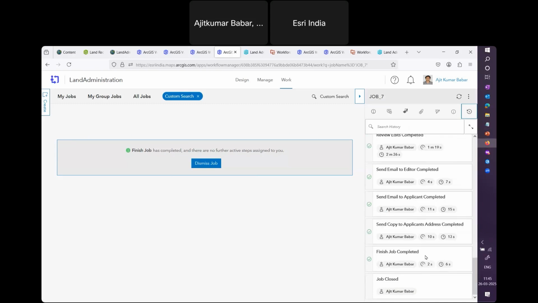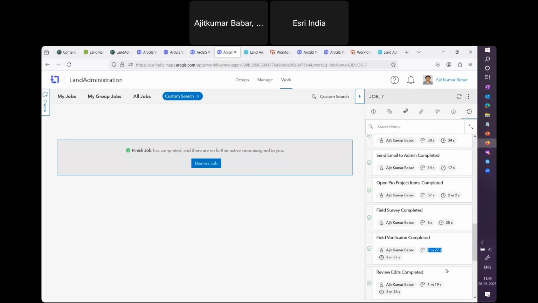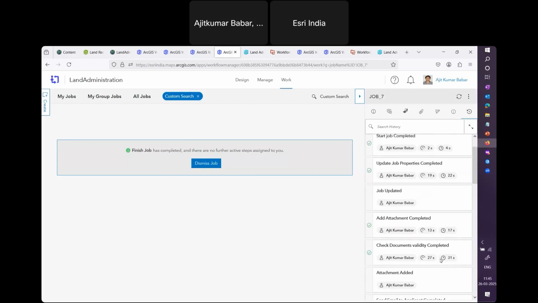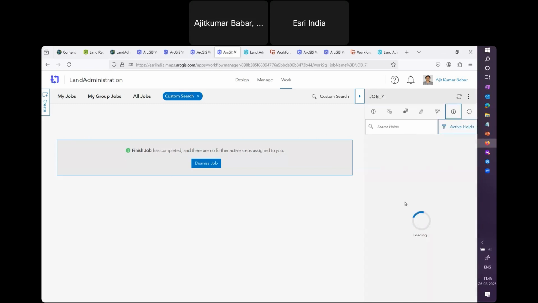As you can see here, we spent close to 2 minutes on the field verification. This is just, as you know, some sample that we are running so far. And document validation, everything gets recorded. Apart from that, you can use some of the advanced functionalities that come with the workflow manager. One possible example could be putting a hold on the job, right? Let me show you how that works.